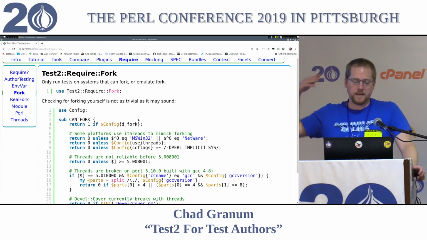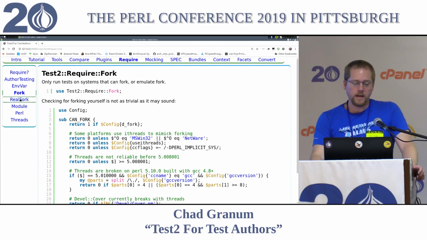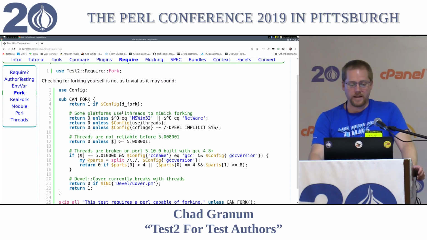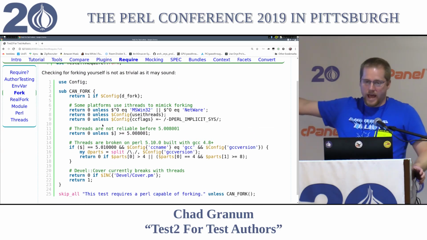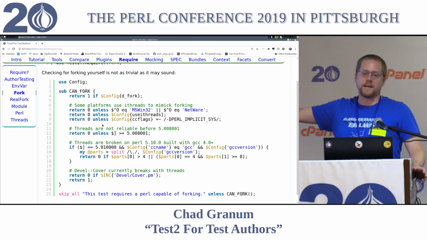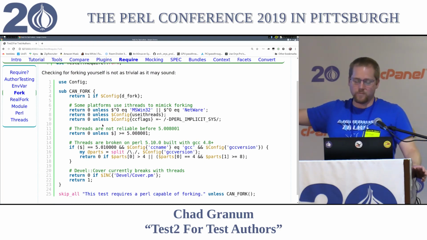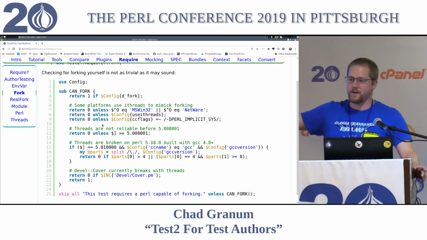You can skip a test if forking isn't available. This one is a difficult one. Here's an example of the code you would have to write yourself if you wanted a test to skip when forking isn't available. It is this difficult to find out whether or not you have some form of forking. So this plugin just does all this for you, so you don't have to write all that.